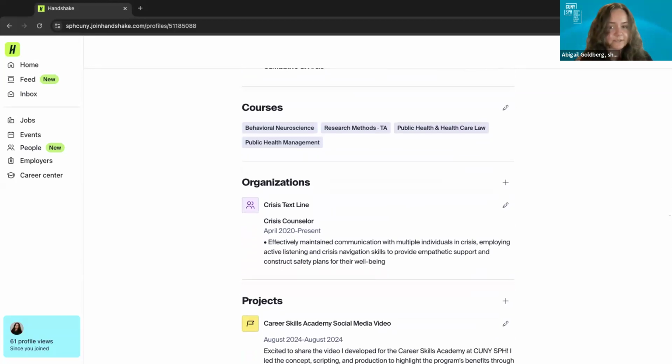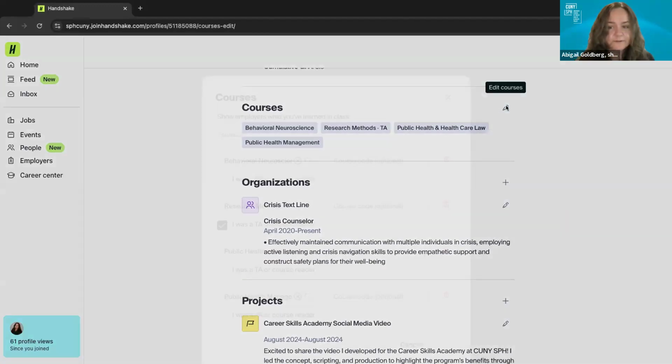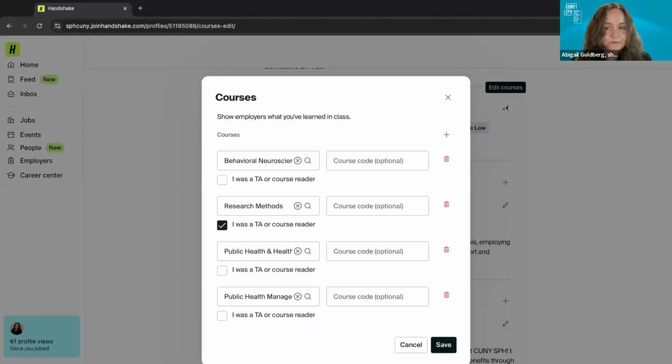In the courses section, you can add courses you've taken to your profile to express skills you've developed throughout your academic career. For example, in my undergraduate research methods course, I was a teaching assistant, so I have selected I was a TA or a course reader, and this speaks to employers about my proficiency in research methods as well as engaging with students. So it's always helpful to fill out as much information as you can.